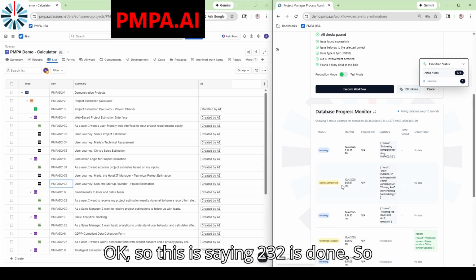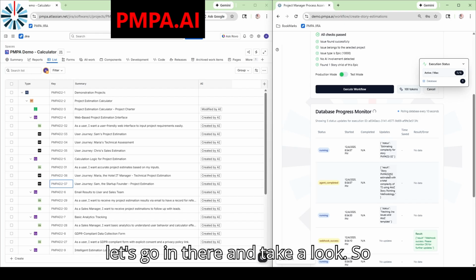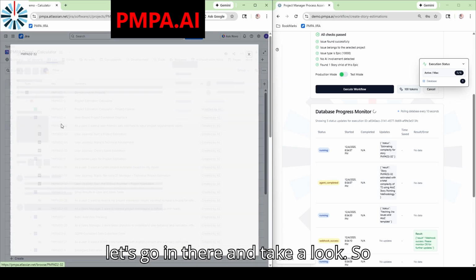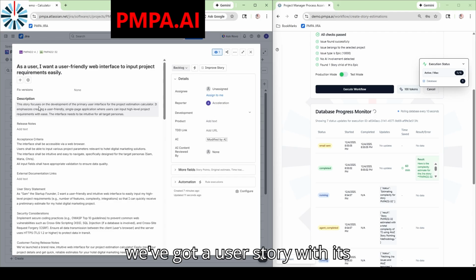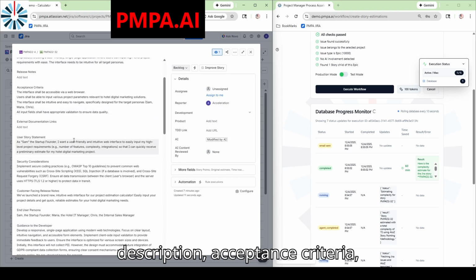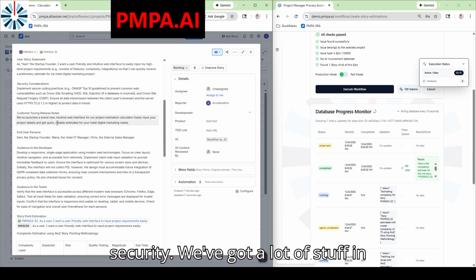Okay. So this is saying 2-32 is done. So let's go in there and take a look. So we've got a user story with its description, acceptance criteria, security. We've got a lot of stuff in here.